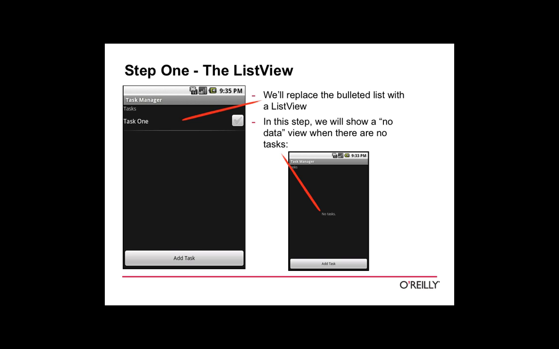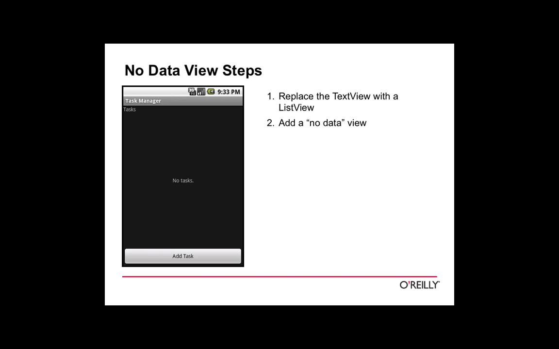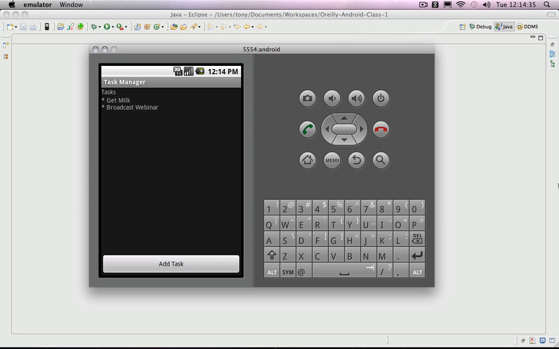The no data view is just a view that you can have Android use whenever there is nothing in the adapter, as you'll see. So the steps that we'll be going through for this first piece of this class is just to replace the text view that we already have in this initial view of the app with a list view, and we'll also add this no data view. So I'm going to switch over to Eclipse and we'll get started.